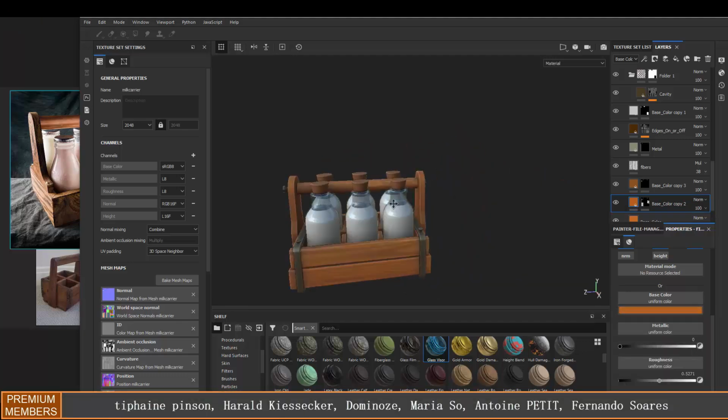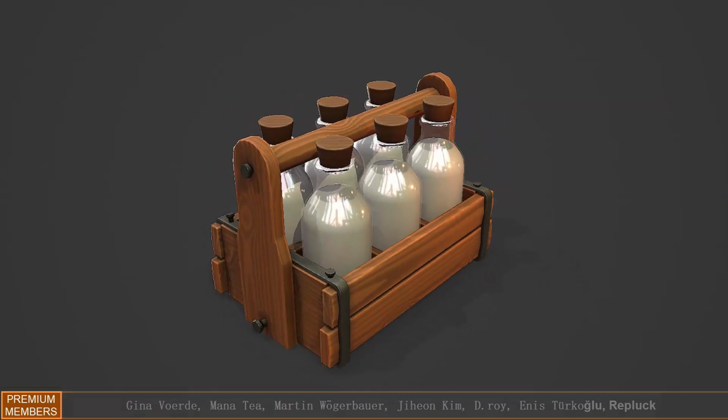But anyway, here is the final render in Marmoset Toolbag, and I hope you liked this one.